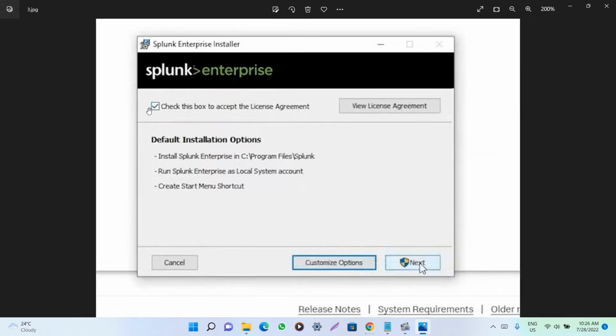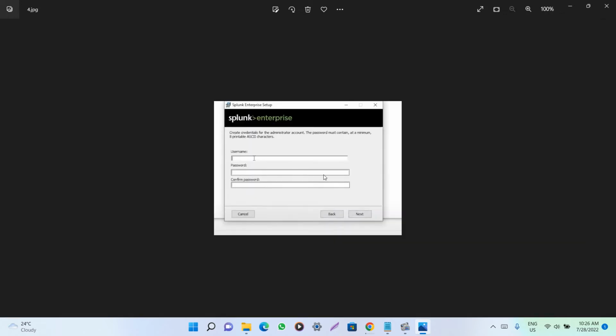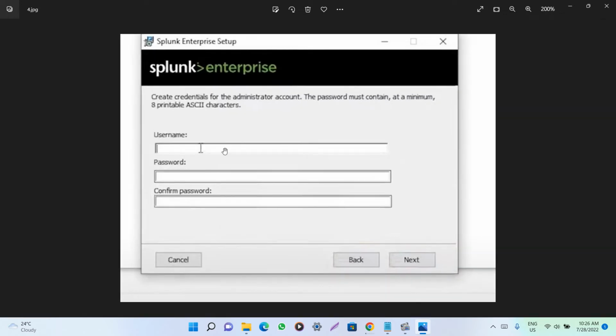Then check the box of the license agreement and click on next. Okay, don't click on the customize option, click directly on next, and then go to another page and write your username, whatever you like, AMAN5844 or anything, and write a password, and again write the same password here and click on next.